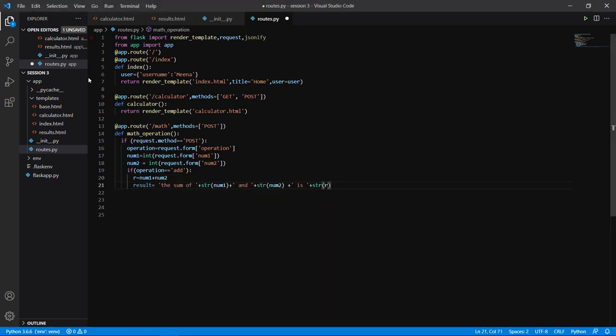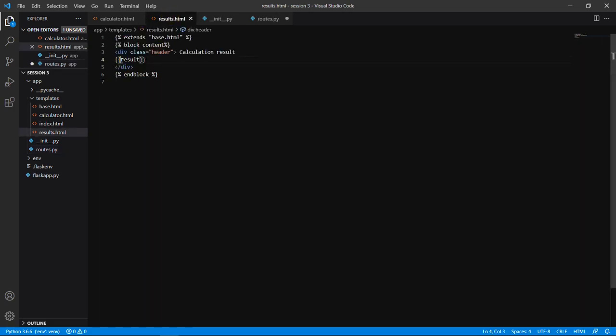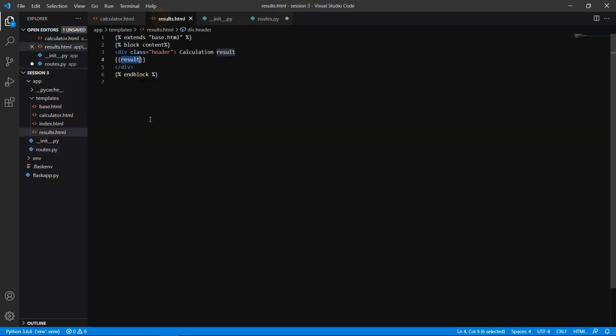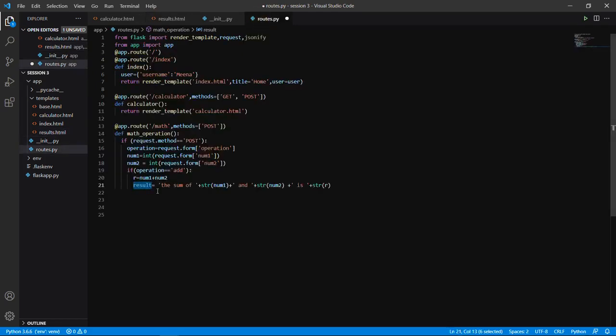Recall, in the results we have created a variable holder, result. So this variable holder and this variable should be the same. Whatever this variable result is going to have, that is going to get displayed in this page. So you have to make sure that both variables have the same name. This operation is for add. Similarly, we have to add the other operations for subtraction, multiplication and division. So I'm just adding an operation to do the subtraction.